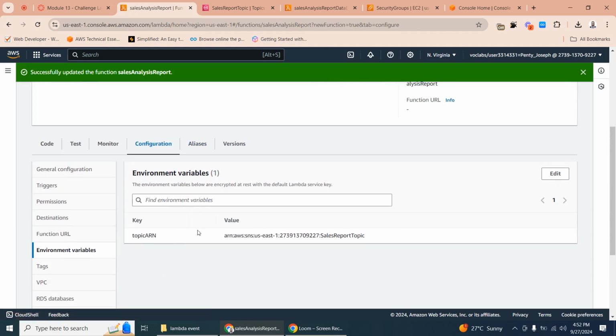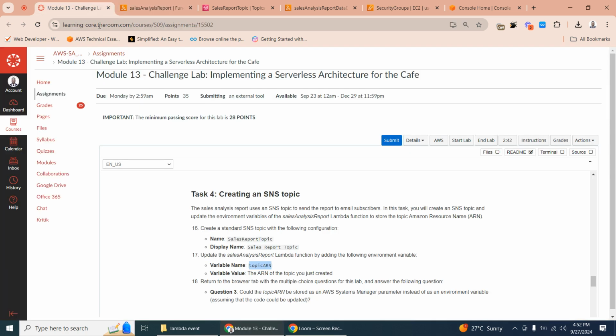Okay. It's now saved. It's configured. You can see it here. It's now saved and configured. Okay.